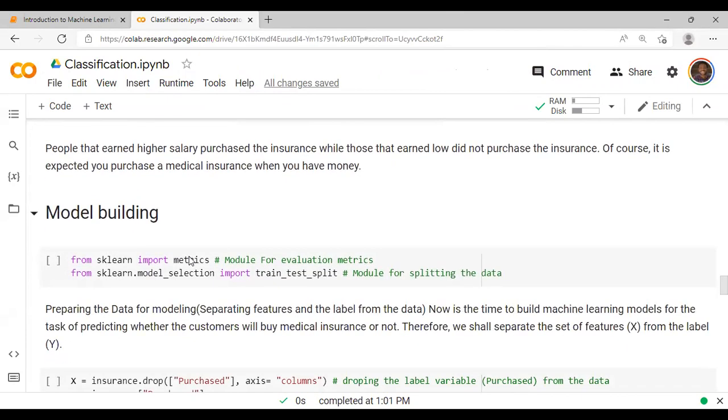So now let's go to the model building. So people that earn higher salary purchase the insurance. Why those? That's just the explanation of the box plot I just showed. Why did those that earn low not purchase the insurance? Let me see what is going on in the charts.